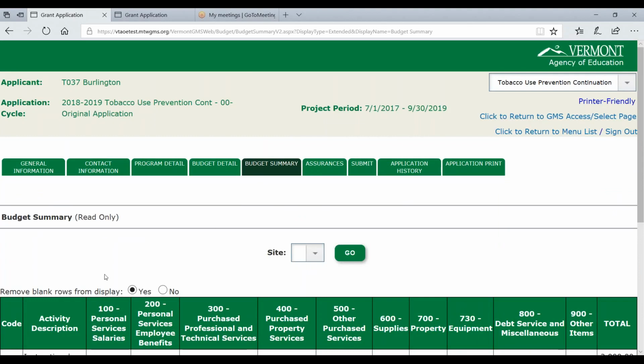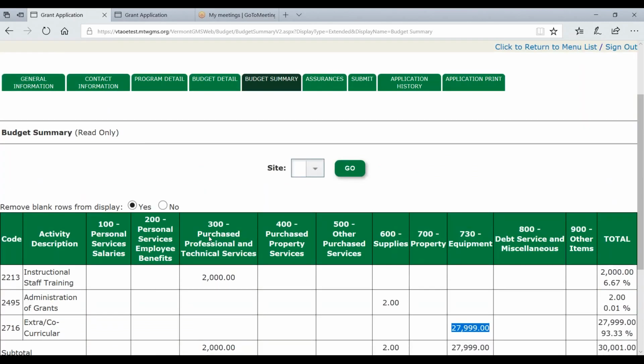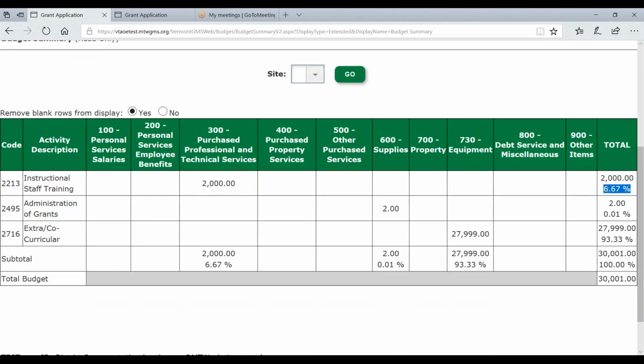The object code and function code and description have to be enough information for Beth to look at those and determine that, yes, those are allowable, allocable, reasonable costs for this grant program. And if she can't substantiate those activities as allowable and reasonable and necessary under the rules, under the legislation that enacted this program, then she's going to return that application back for changes to you. So the summary page, nothing to be completed here. It simply shows you information about what it is that you've budgeted your money to. I can see, for example, that I've got 6% of my total funds budgeted to instructional staff training.